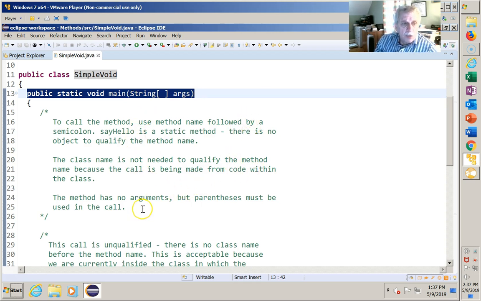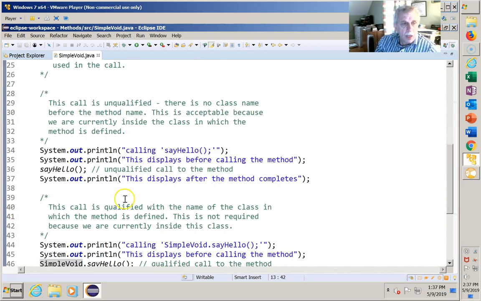Now, within this method, we're going to make a call to the method called sayHello that we're defining. First we put out a message by making a call to the println method to say we're about to call that routine. Then we make another call that displays just before we make the call. We put out another message that says this displays when we return from the call. And here is the actual call to the method.